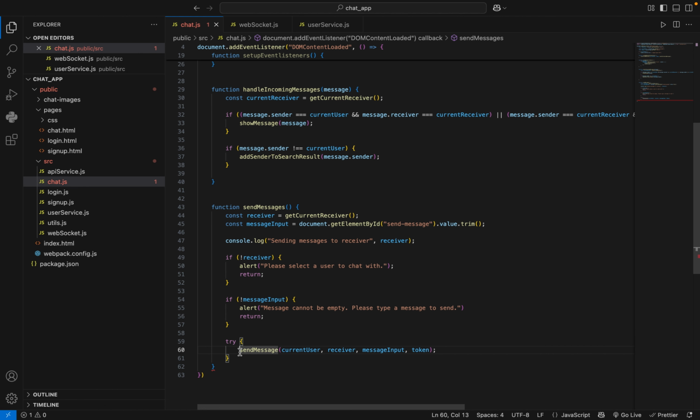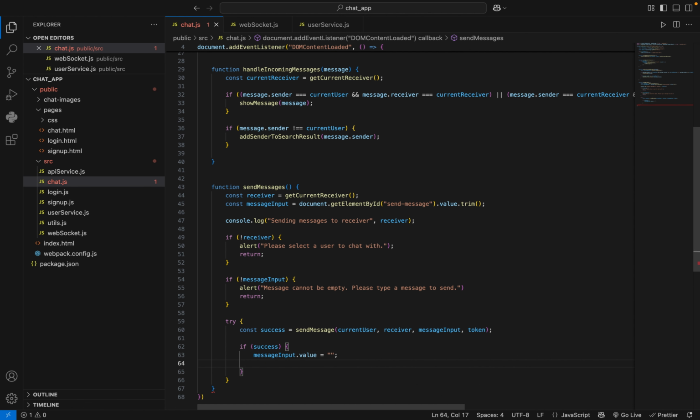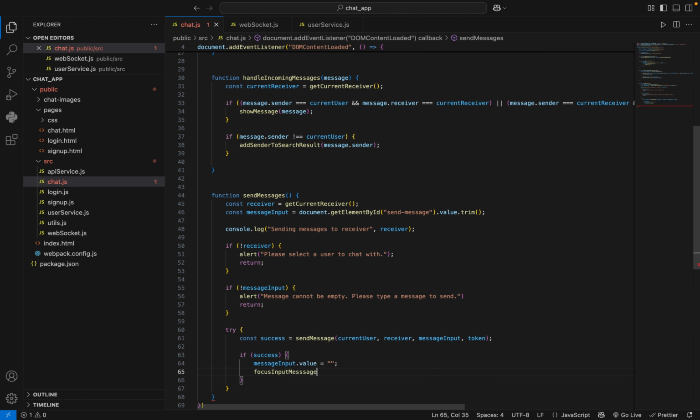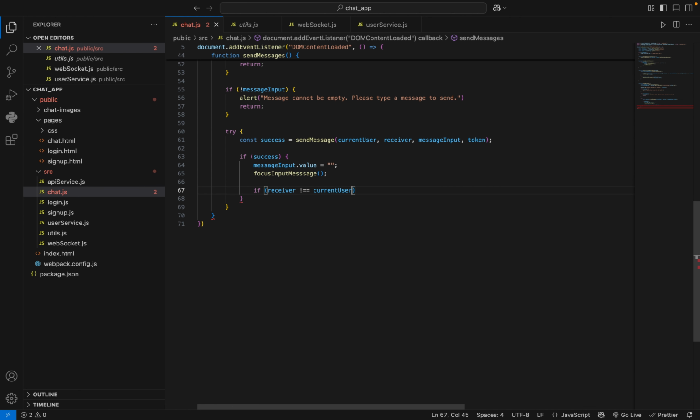All right, so we're going to say const success, that's if the message is successful. So we want to check if success, we want to say message input dot value, all right, so we want to clear the value, then we want to focus on message input. Now we want to also show the message depending on who the message is sent to. So if the message is sent to the receiver, we want to show the message immediately on the site.